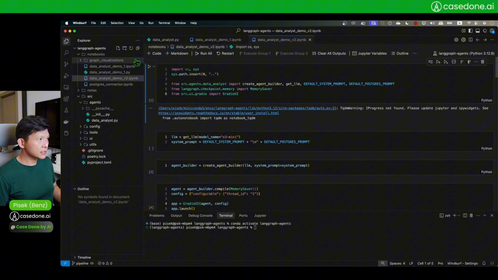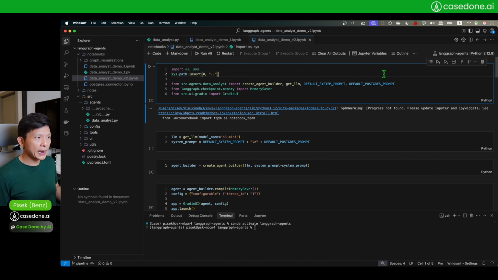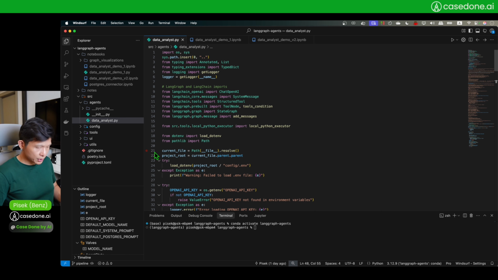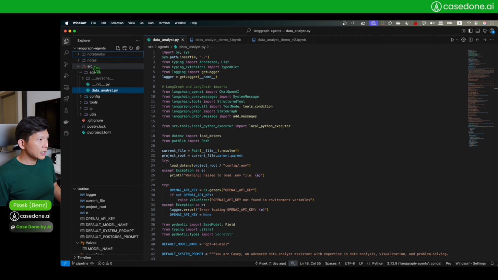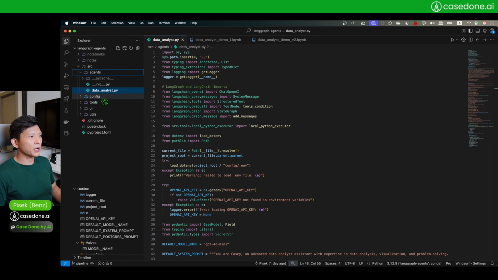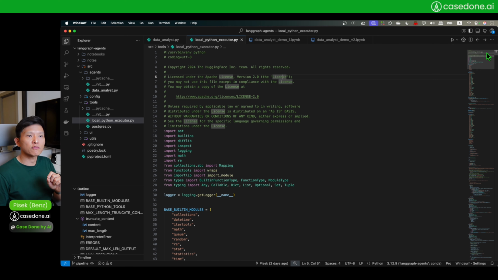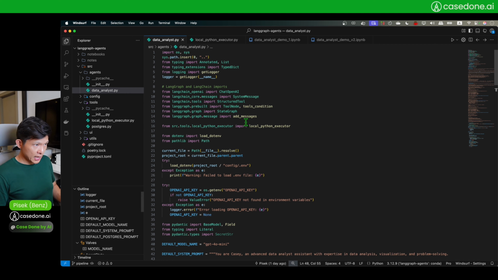All right, here it is. This is my repo where I prepare my LangGraph agent. So I did some architecture here. My agents will be kept in this folder. Other secrets and credentials will be kept in the config. Tools, I will show you the local Python executor tool as well. I actually don't need the Postgres tool because the Python executor will do the heavy lifting in writing code and connecting to the Postgres itself.